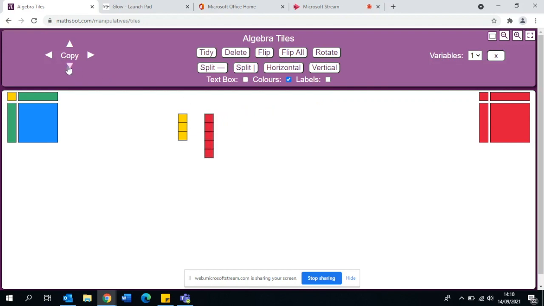We can see here that red tiles are used to denote negatives, yellow tiles denote positives. What's really, really nice is if you bring a zero pair together, they actually disappear. So if I've got my 3 and my negative 5, I can see that generates 3 zero pairs and leaves me with an answer of negative 2.